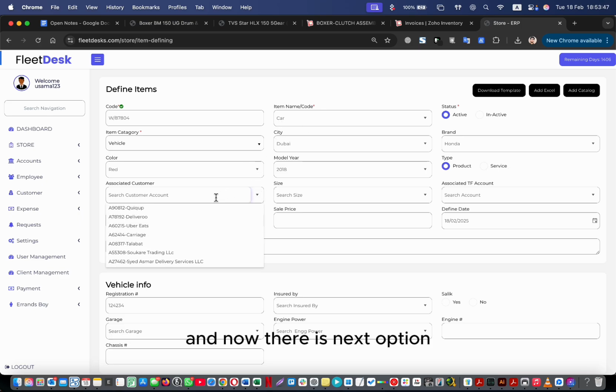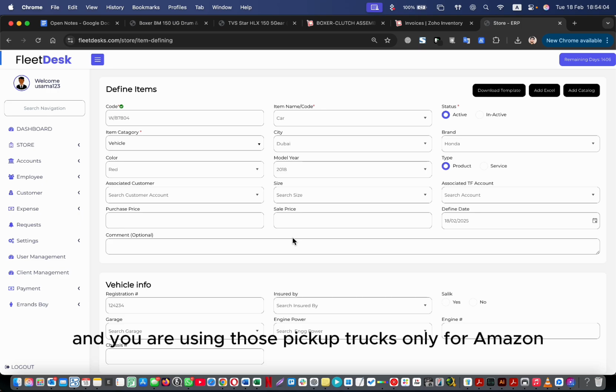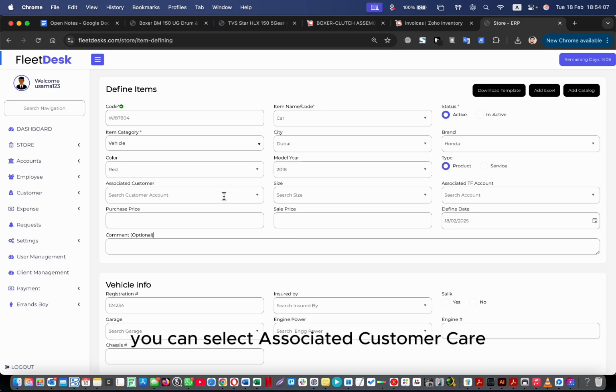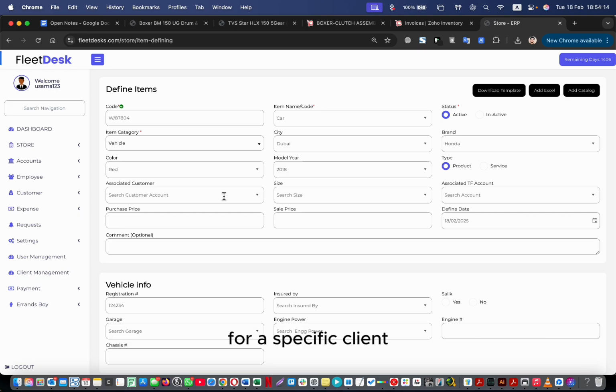And now there is the next option, which is associated customer. If you are adding any vehicle or anything in the system which you want to associate with a specific client, okay, for example, if you have pickup trucks and you are using those pickup trucks only for Amazon, you can select associated customer there. If you acquired some SIM card with higher data volume for a specific client, you can choose that information here. So this information will be used as a reference for future utilization of that product.